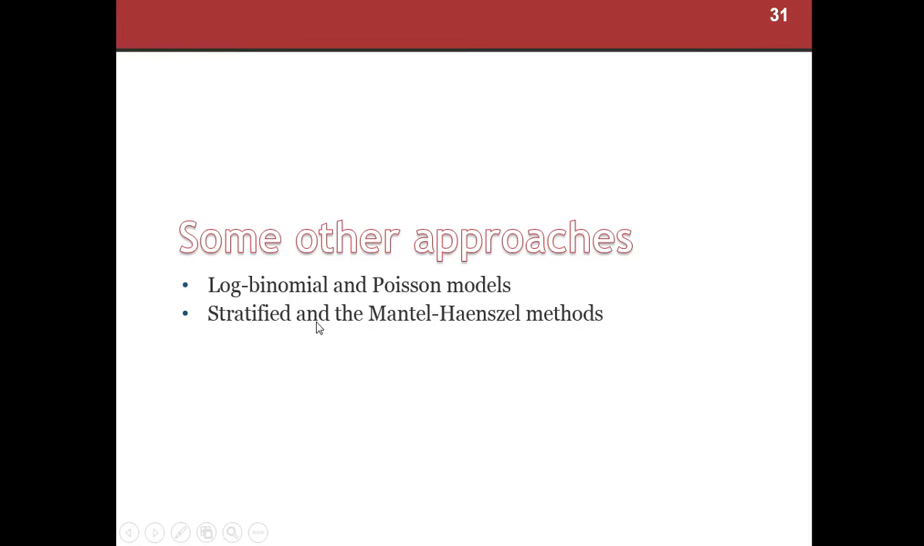So there's the stratified approach, which is going to be very, very similar to the predicted margins, but isn't actually implemented in any statistical package. So it's a conceptual thing, and it exactly equals the predicted margins approach when you have categorical W's.